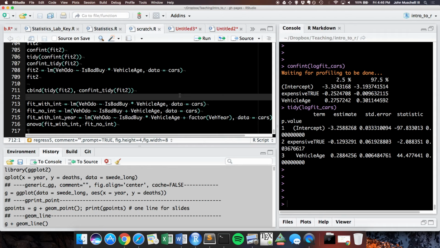ANOVA, so let's say we fit 3 models. This is is it a bad buy with the interaction of vehicle age. This is is it a bad buy plus vehicle age, no interaction. This is is it a bad buy, interaction with vehicle age. Again, all the main effects are going to be in there, and we added the vehicle year as a factor in there. Okay? 3 different models.